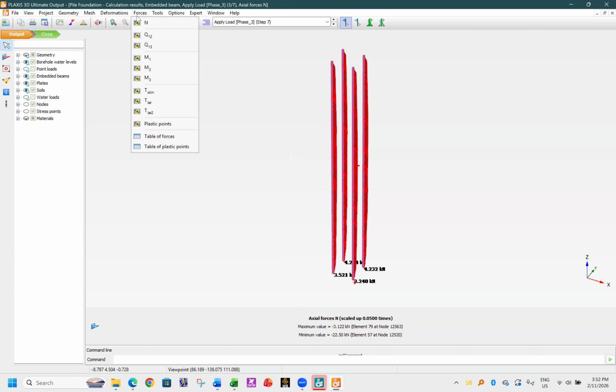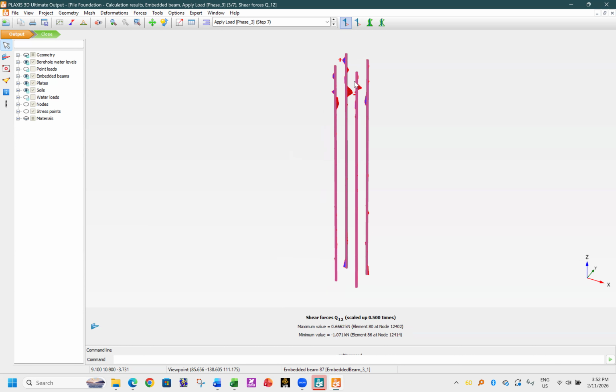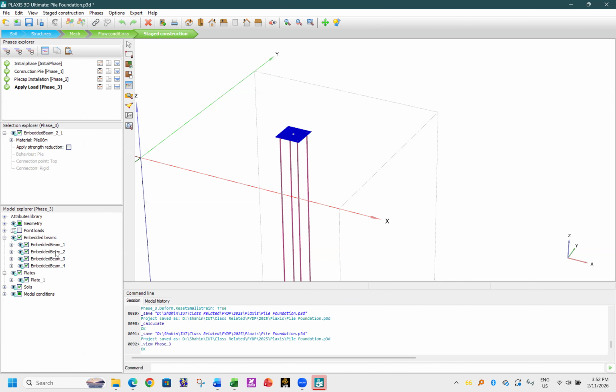Then here is the shear force. Shear force. Okay, only one. Then shear force here, Q3 is a very small value. So it's better we close it and again we put the values.